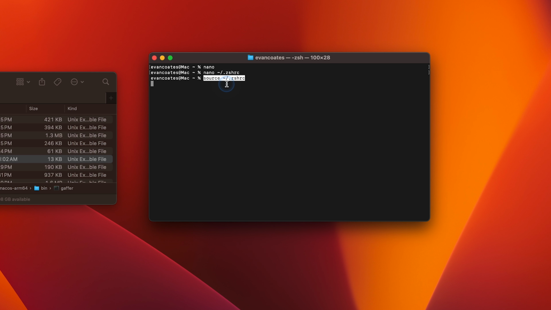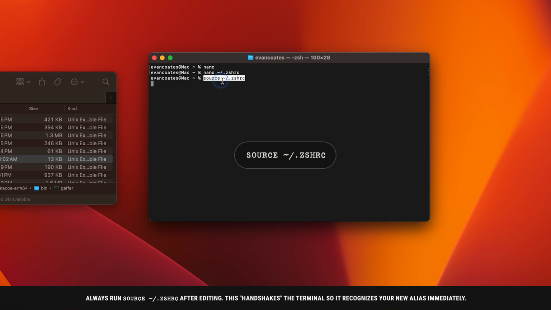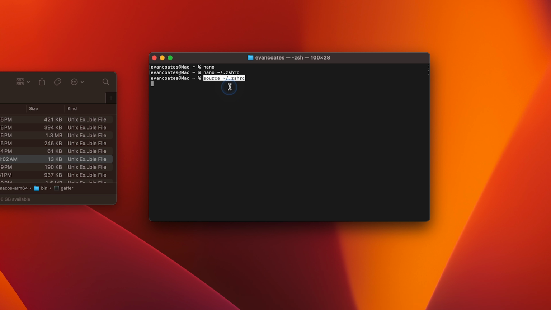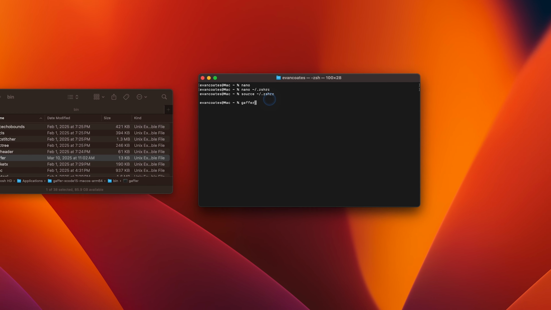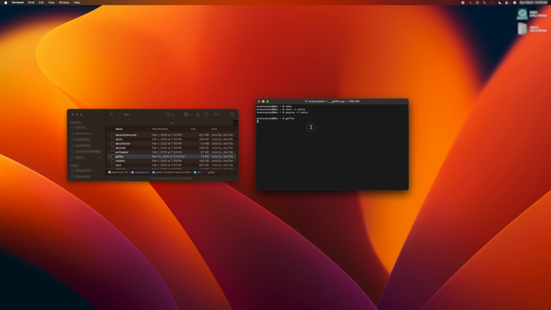Now we're gonna wanna run another command here. And this is gonna kind of refresh the terminal in relation to that .zshrc file, so that what we did in there in terms of creating that environment variable and that alias are available immediately. And now if I just type out Gaffer and then hit enter, you'll see that Gaffer now launches.